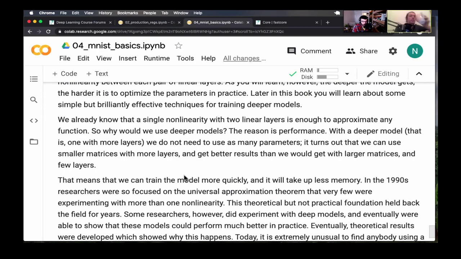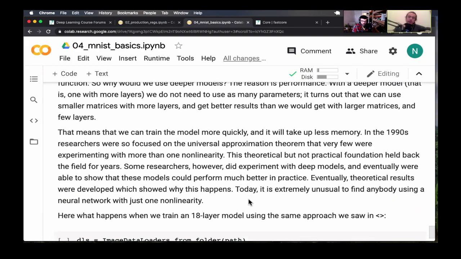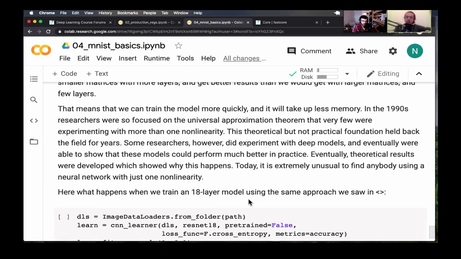That means we can train the model more quickly and it will take up less memory. In the 1990s, researchers were so focused on the universal approximation theorem that very few were experimenting with more than one nonlinearity. This theoretical but not practical foundation held back the field for years. Some researchers, however, did experiment with deep models and eventually were able to show that these models could perform much better in practice. Eventually, theoretical results were developed which showed why this happened. Today, it is extremely unusual to find anybody using a neural network with just one nonlinearity.